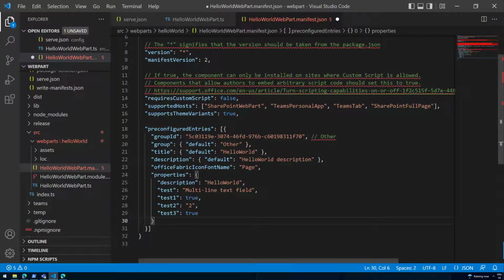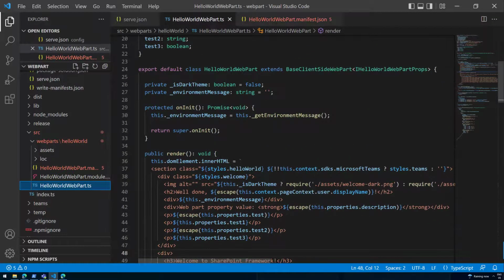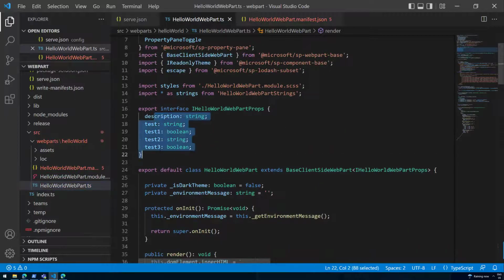Let me update those additional tests, test 1, test 2, then test 3, and we're setting default values for those properties. So technically, this is for adding the default values whenever the web part is getting added on the page. What are the default values for the properties which we defined in the web part property interface, which is in here. Good, that's pretty much it now.